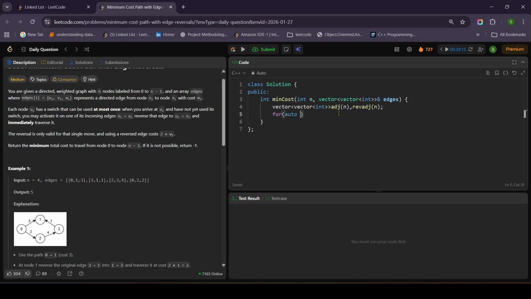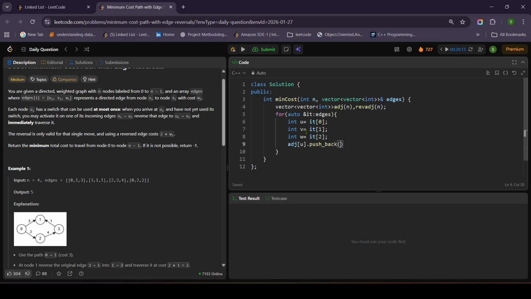So we will now traverse through edges, and if you see, our u is it of 0, our v is it of 1, and our w is it of 2. Now what will we do? In the normal adjacency list, we will simply push back an array of int comma 2, so it will contain two elements.